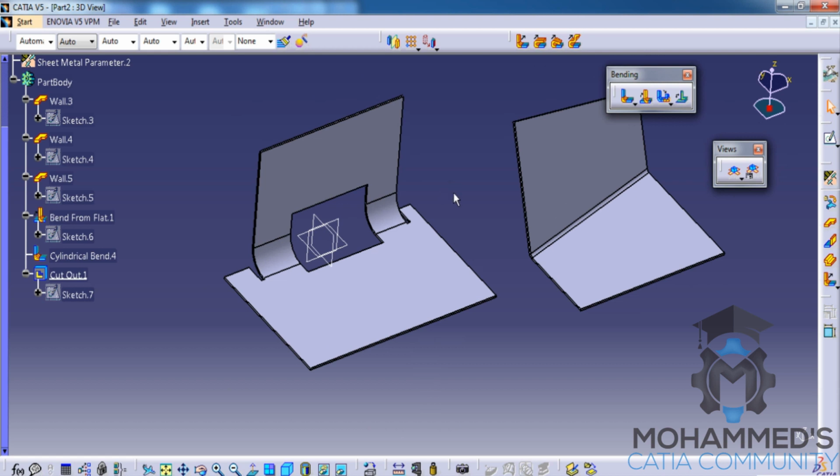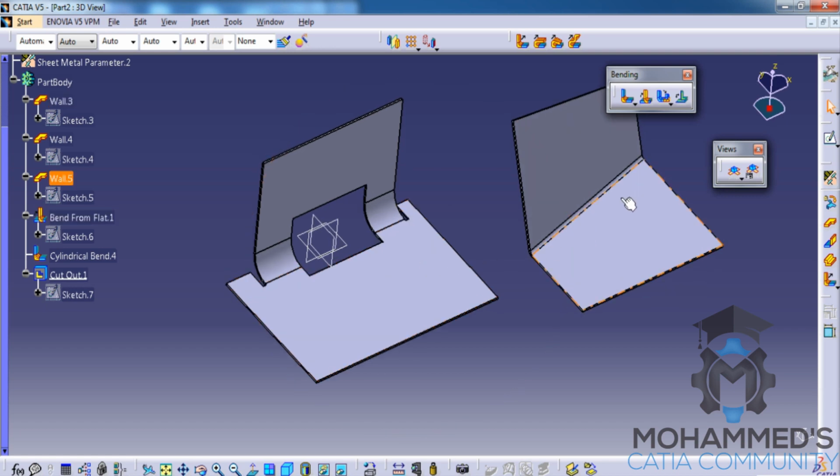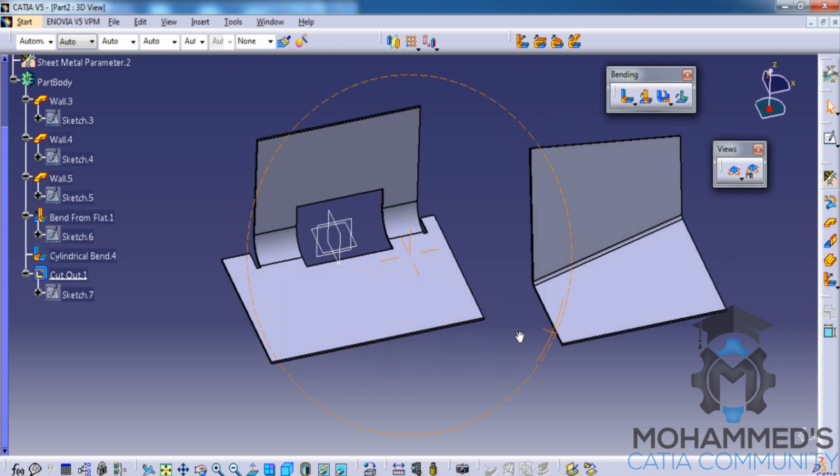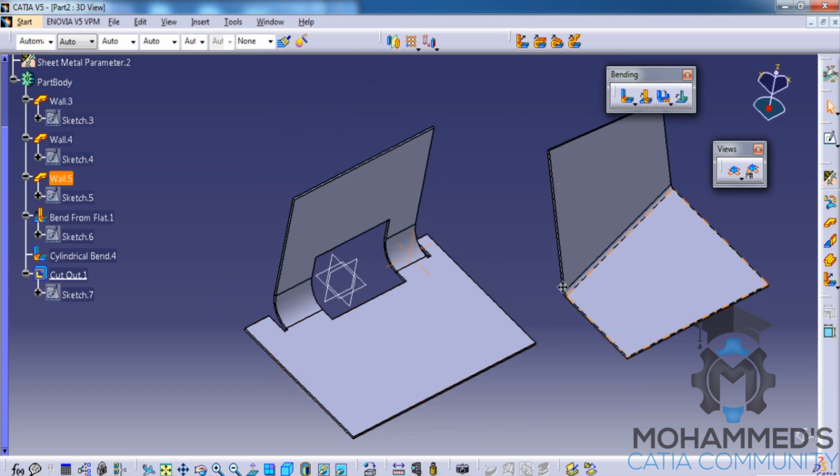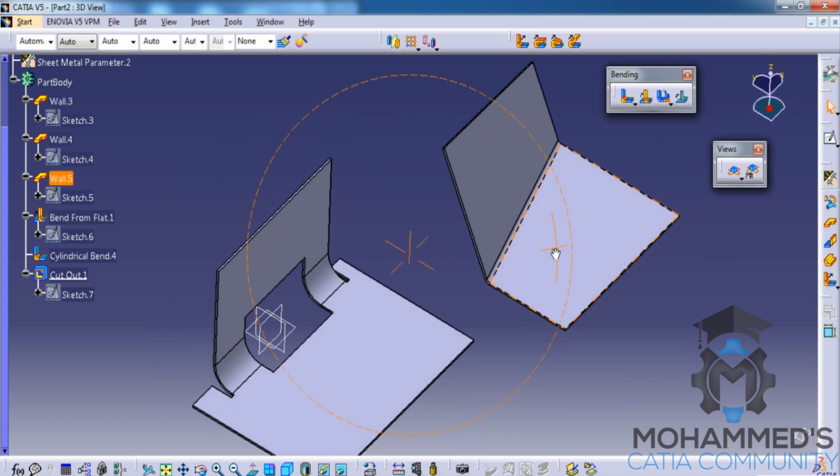Creating cutouts is coming in the upcoming tutorials, but folding and unfolding is what I wanted to explain to you, so the cutout came as a part of it. So that's about the bending toolbar.